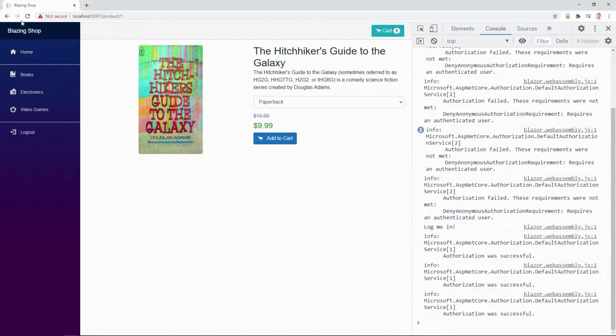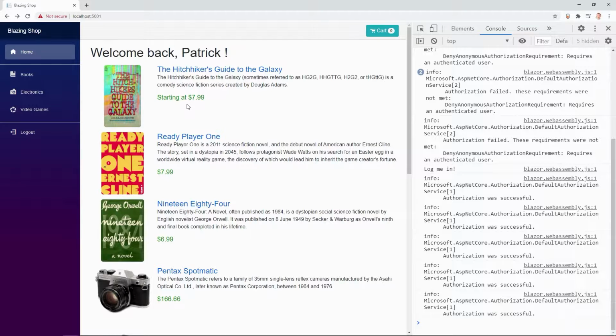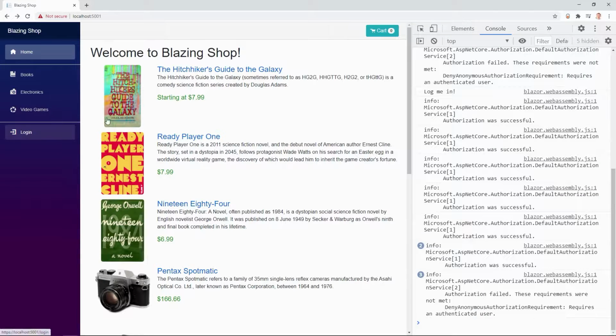Anything else works as expected and as before, and now I can log out, and now we see welcome to Blazing Shop, and here you can see already that some authorization is happening here. It states authorization was successful, and after that, after I log out, it has failed.